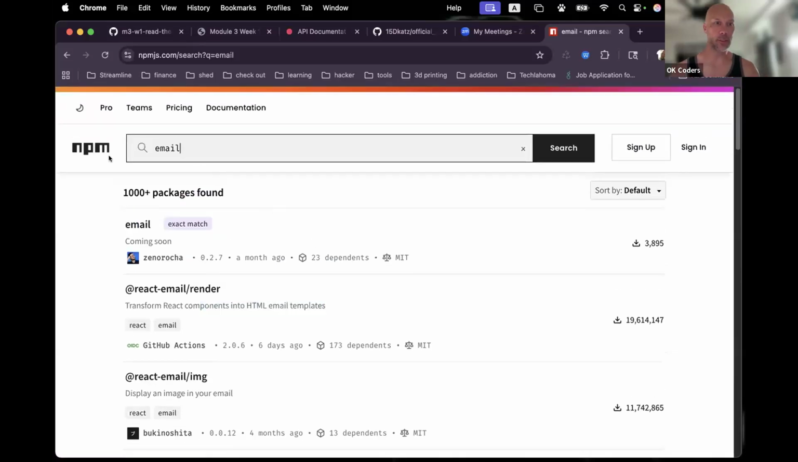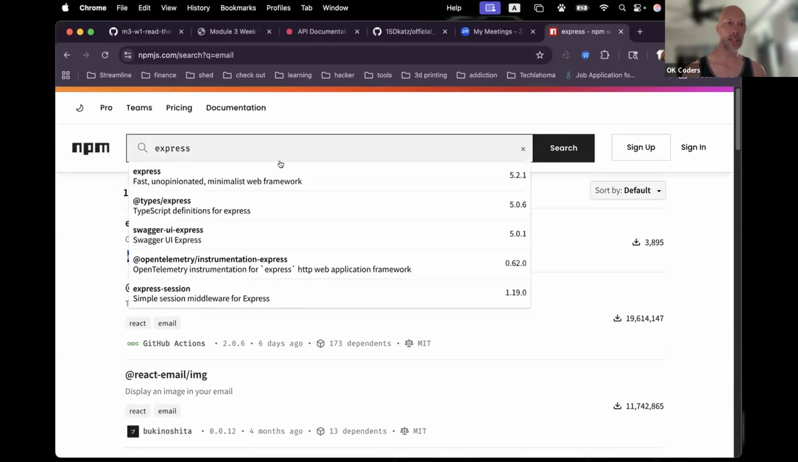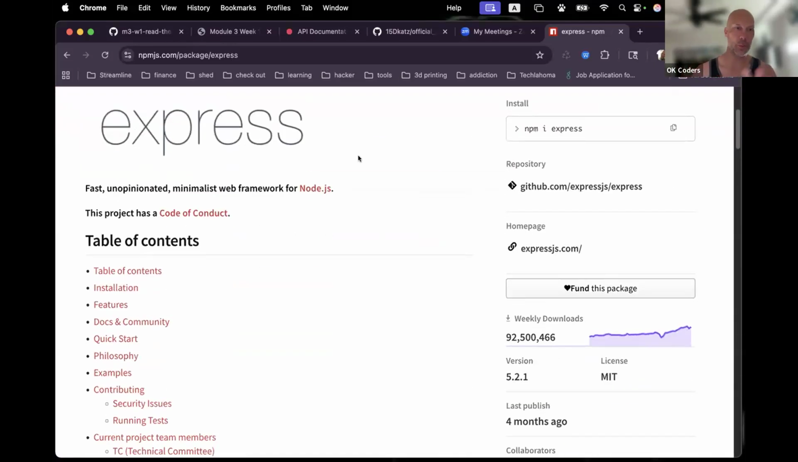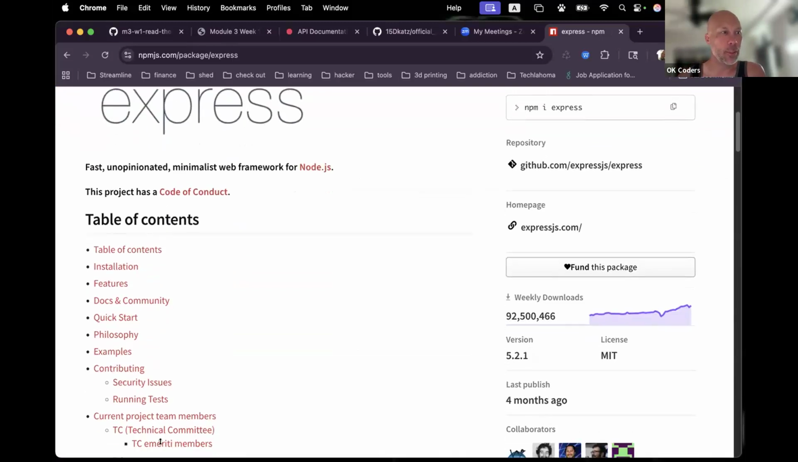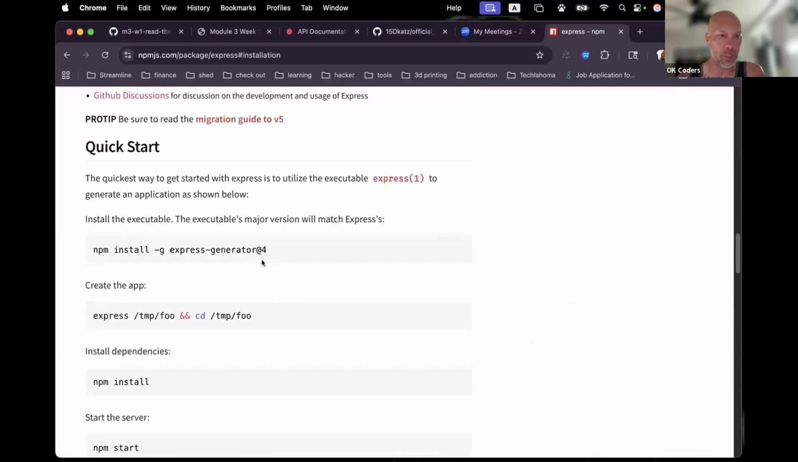The one that we're going to use for our server is called Express. And this is it here. You can read through this on your own time if you want to fall asleep. It will tell you all the things like how to install it, what the features are, things like that. It has a quick start guide.